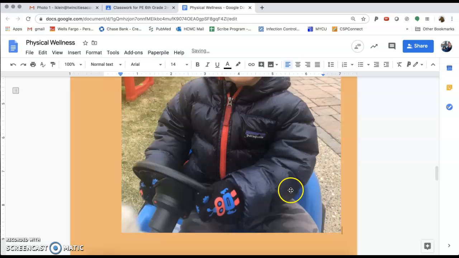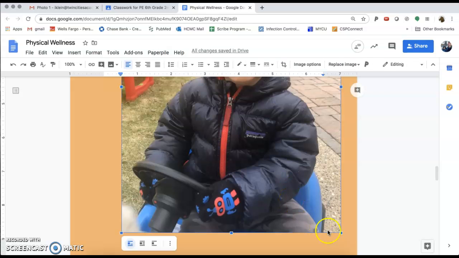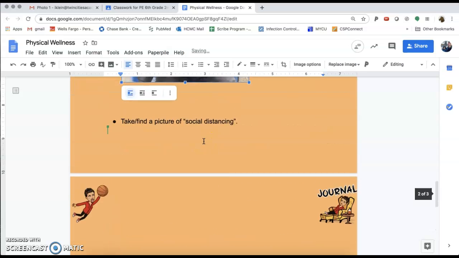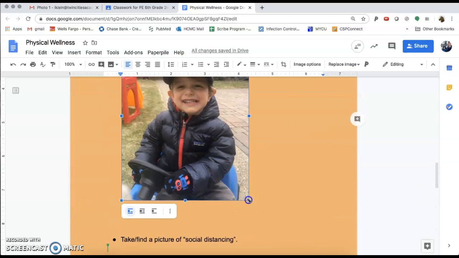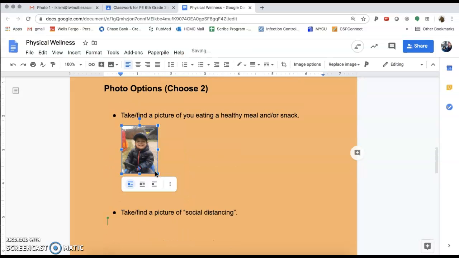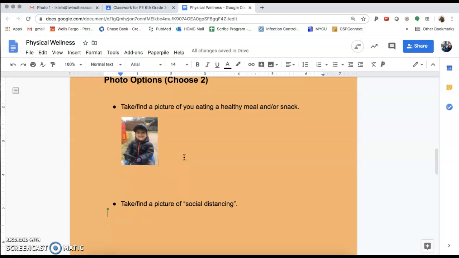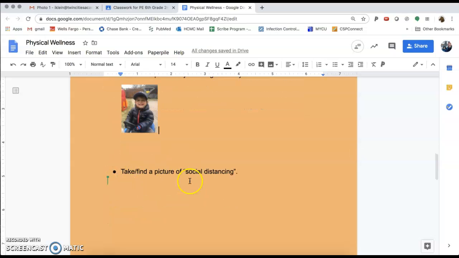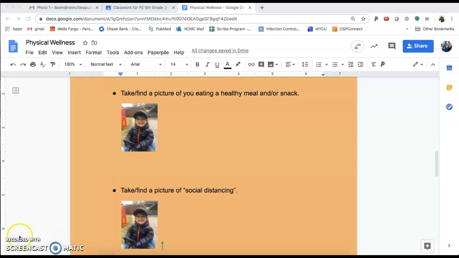Most of the time the image is going to be very large. So click on the image and you'll see these blue boxes. Make sure that the arrow indicates that you can make it bigger or smaller. And make it smaller and just the right size so that I can see it. Do the same thing that I just did for the second photo option. All right, as you can see, I added a second picture here for demonstration.